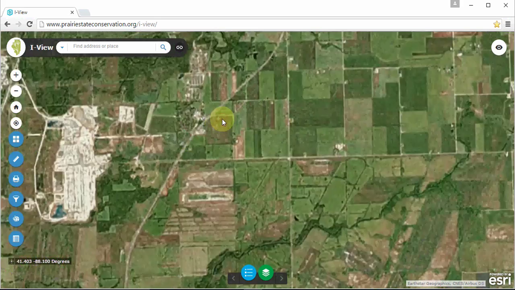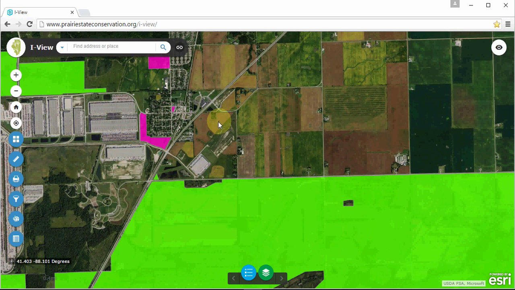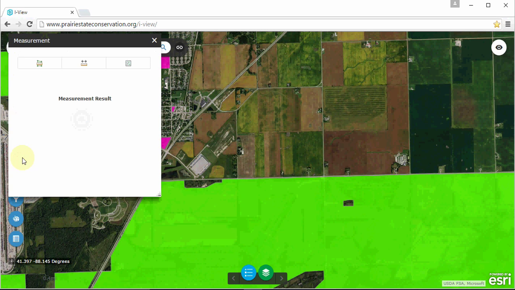Okay, now, learning details about existing sites is great, but if you're using this app, chances are that at some point you're going to want to calculate distances or acreages of various features. Maybe you want to figure out how far it is from one site to another, or get a rough estimate of the size of a potential land acquisition. For both of these purposes, we turn to the measurement tool.